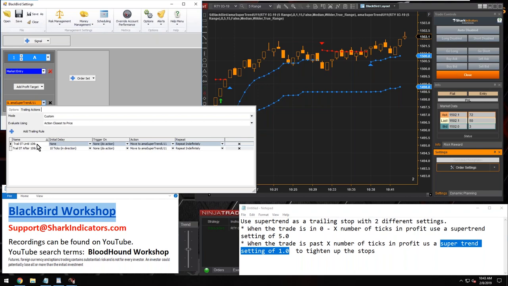And then, once BlackBird has those two SuperTrend values, BlackBird has to make a decision: which one do I use? And that's what the evaluate using is set to. So the evaluate using says, use the action that's closest to price. So in other words, which one of these ANA SuperTrend indicators is calculating a price that's closest to the market? Which action price is closest to the market? You could say, yeah, closest. You could think of it as closest to the market.